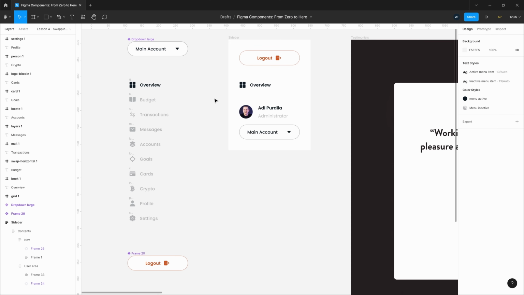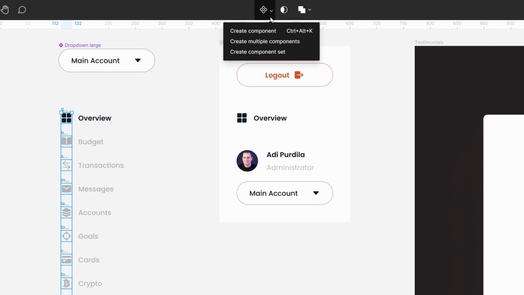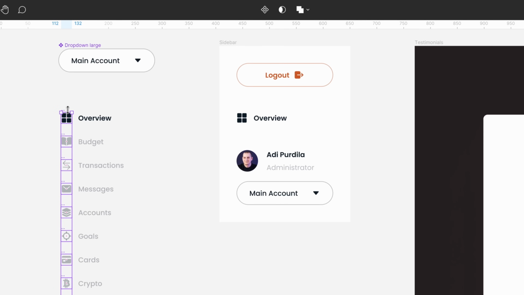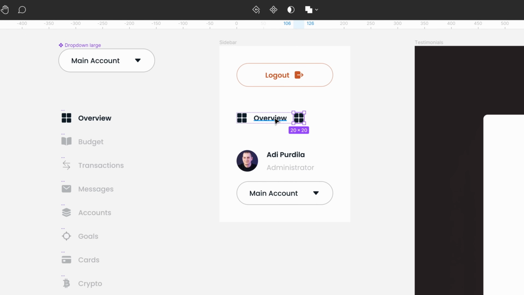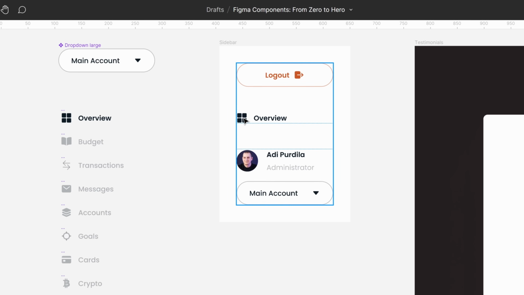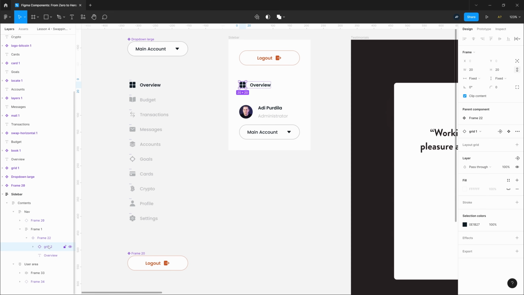So first, what I need to do is select all the icons and create components out of them. So click up here in the toolbar, create multiple components. So now each icon is its own component. So I'm going to grab the overview or the grid icon, and I'm going to paste it right here, basically replace this one. Okay, so now with these two selected, I'm going to create a component. So now I have a component that has an instance inside and a piece of text.